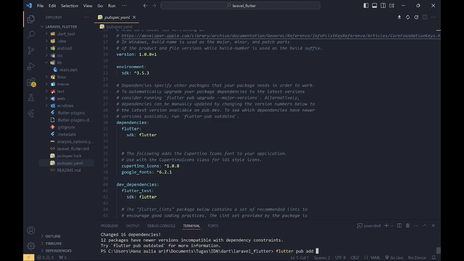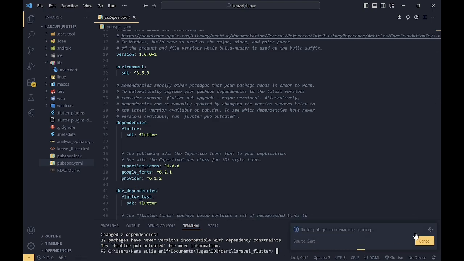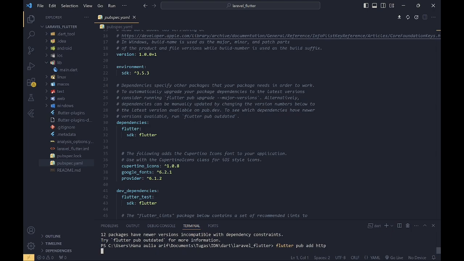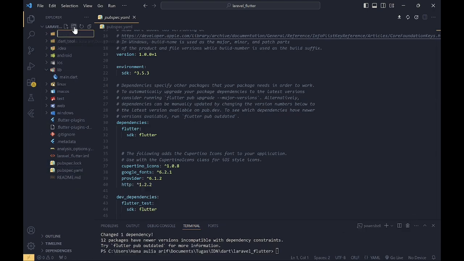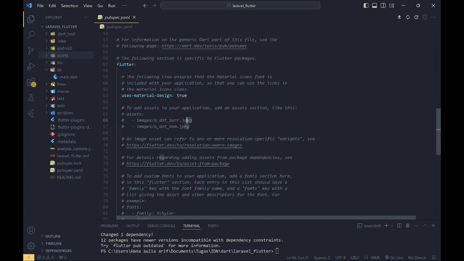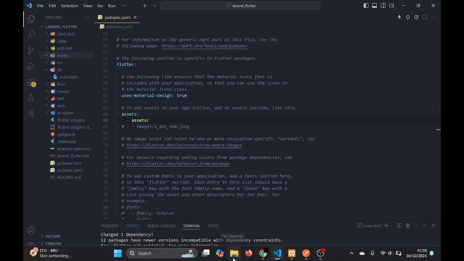And now I want to add provider. And for the rest, I want to add http. After this, I add a new folder with the name assets. And then this I uncomment. And then I want to copy this name and paste it in here.